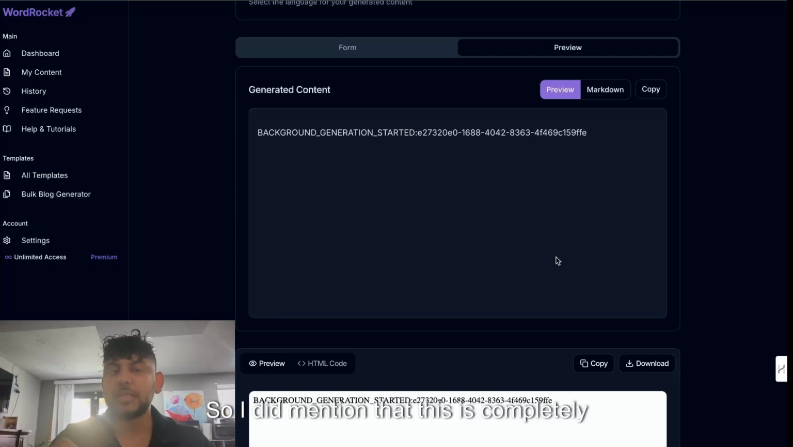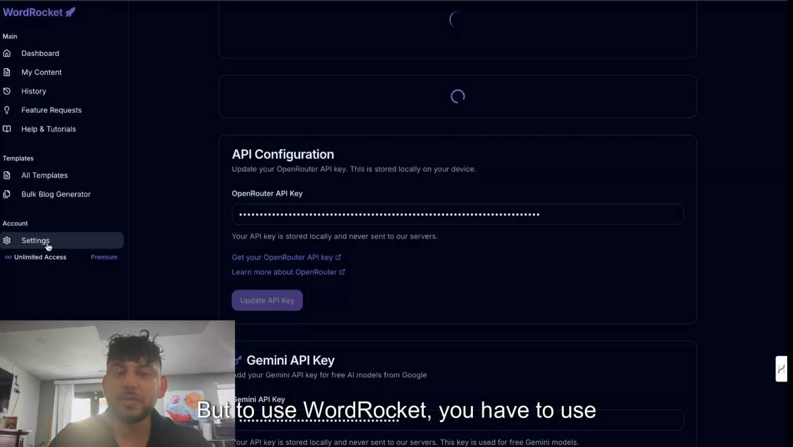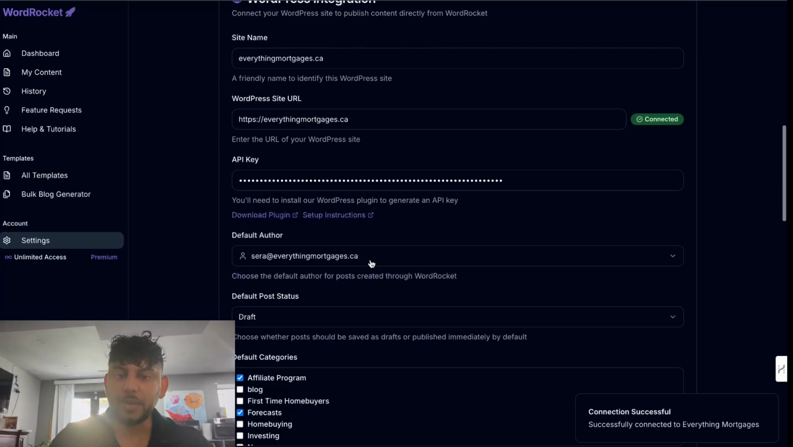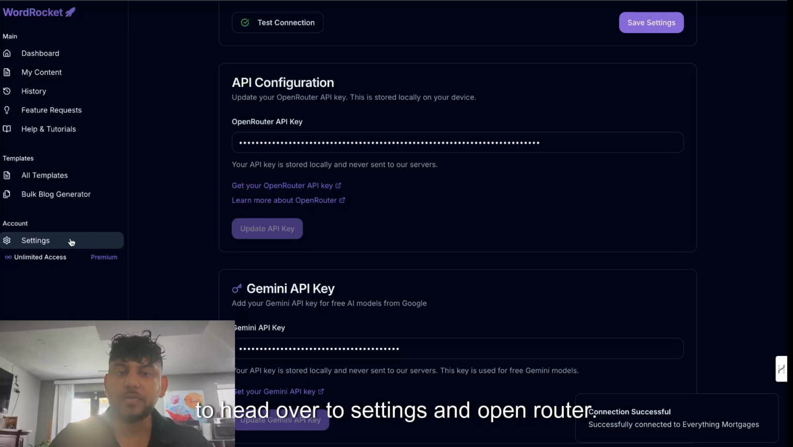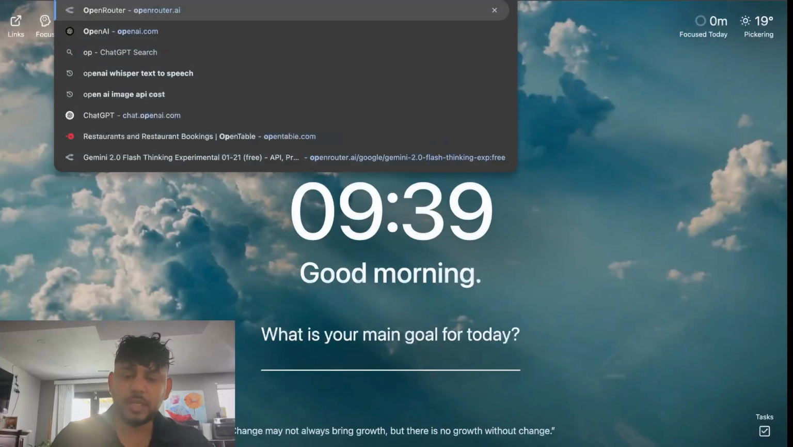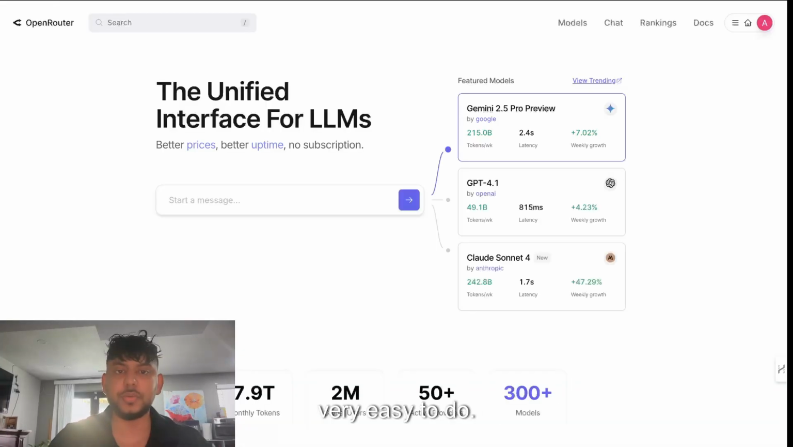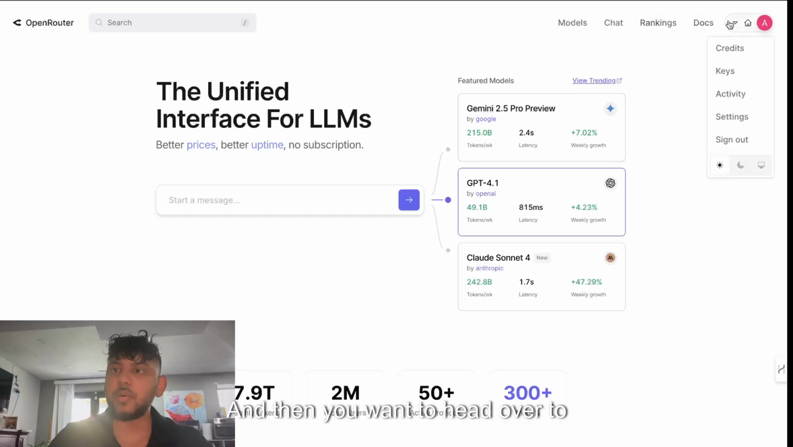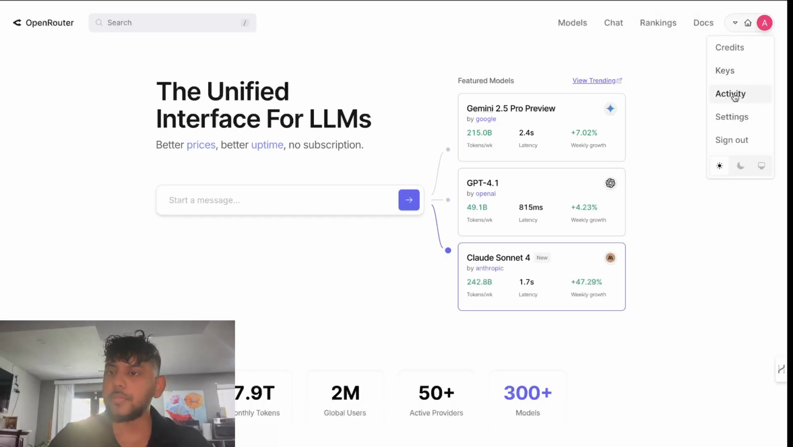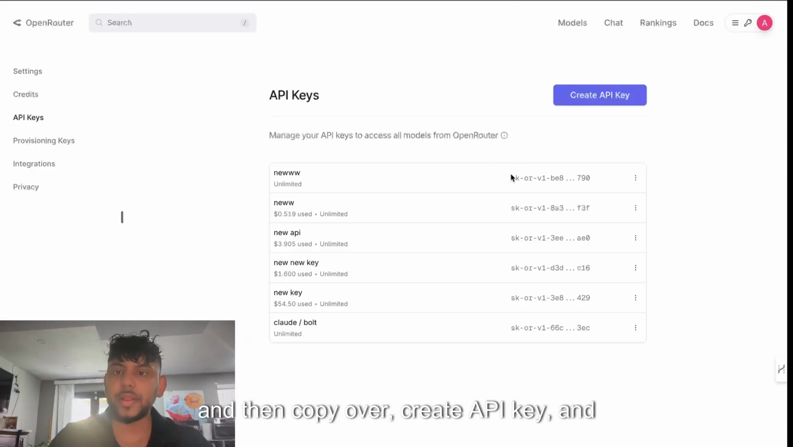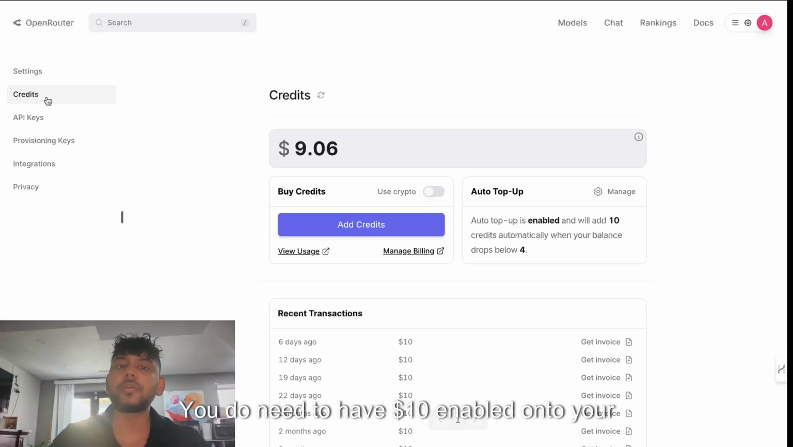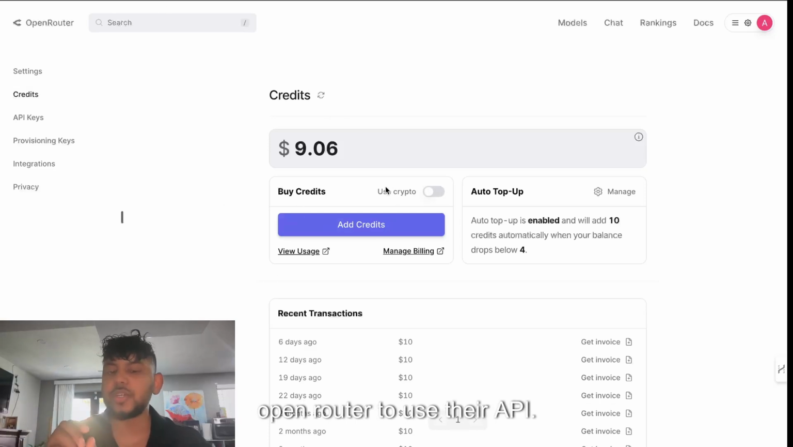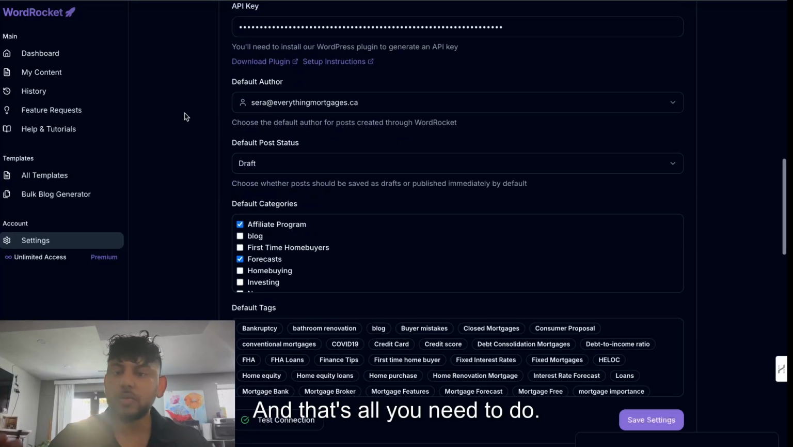So I did mention that this is completely free, and it is free to use WordRocket. But to use WordRocket, you have to use your own API key. So in order to add your API key, you want to head over to settings and OpenRouter. If you haven't done this before, it's very, very easy to do. Anyone can do it. And then you want to head over to the hamburger icon here, go to keys, and then create API key, and then copy it over. You do need to have $10 enabled onto your OpenRouter to use their API. So you need to pre-set $10, and then you can use it. And that's all you need to do, right?